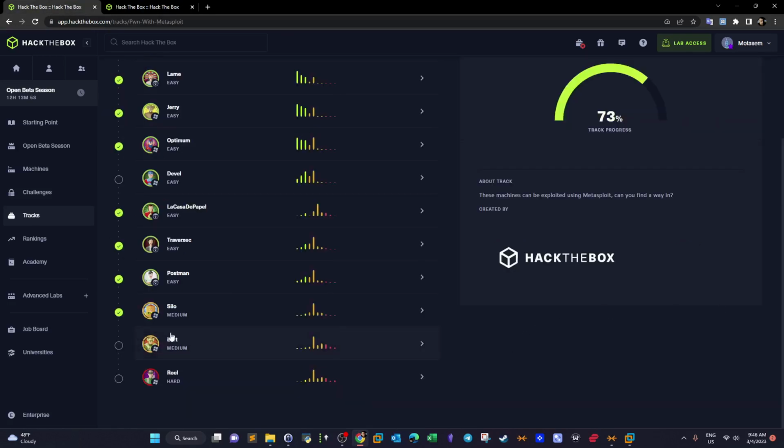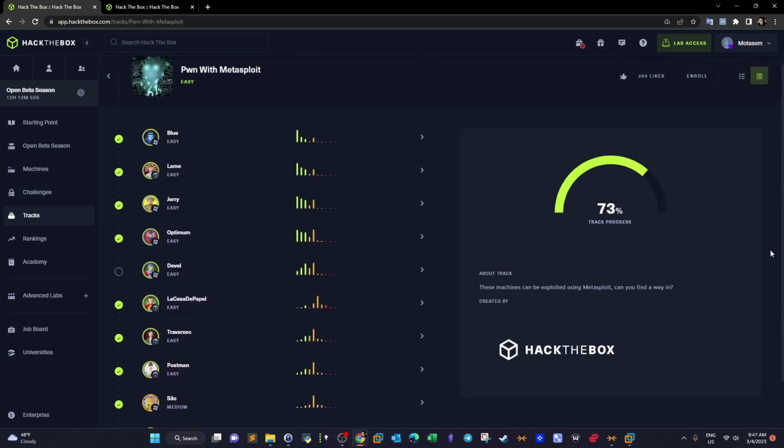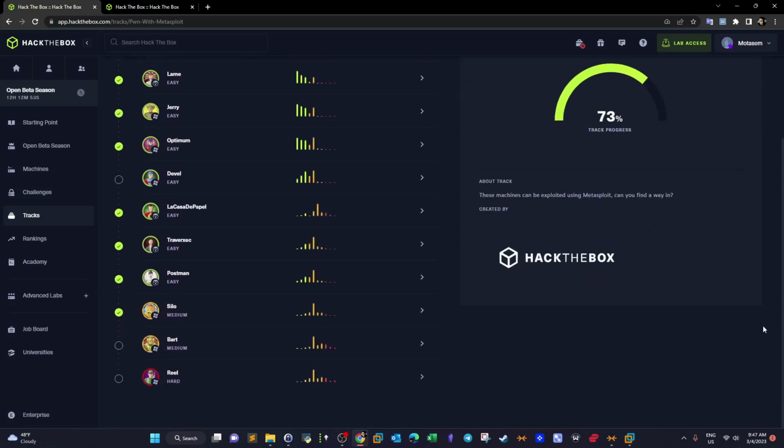And today's video will be about BART. BART is a beginner to medium machine created by Hack The Box and was included as part of Pwn with Metasploit. Although I didn't solve the machine with Metasploit, so basically I have no idea why they put this machine in this track. So guys, if you have other ideas or other reasons, you can just put them down in the comments of this video.